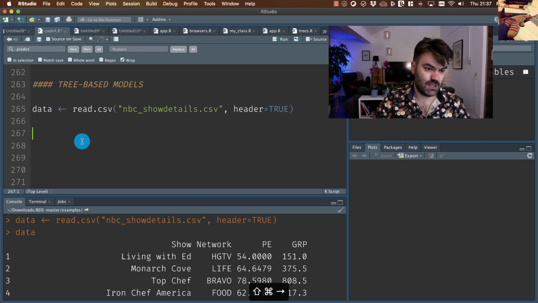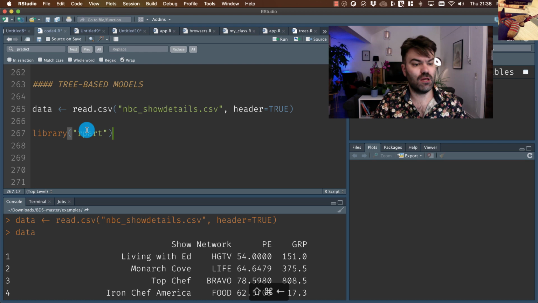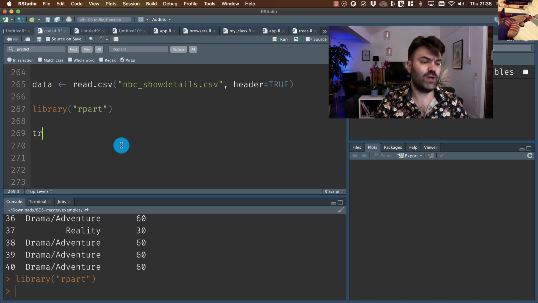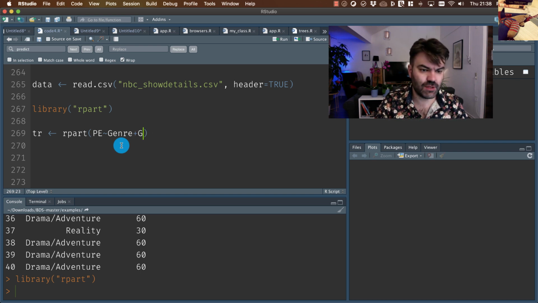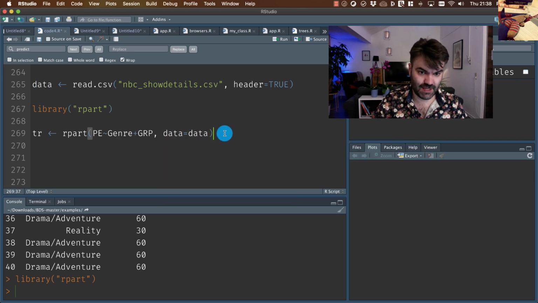In this illustrating example, we're gonna use a library called rpart, which stands for recursive partitioning. This is another name for the CART algorithm. So we can build a tree with rpart, and we are interested in PE as a function of those two variables only, GRP and genre, and data is data, because it's the same name. We run this.